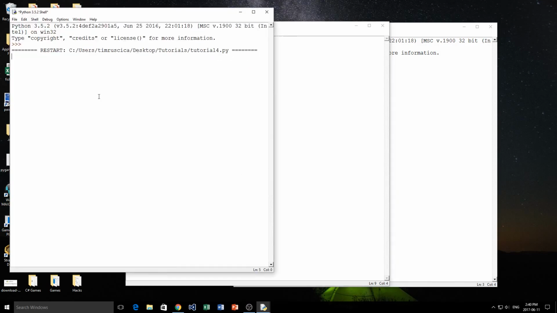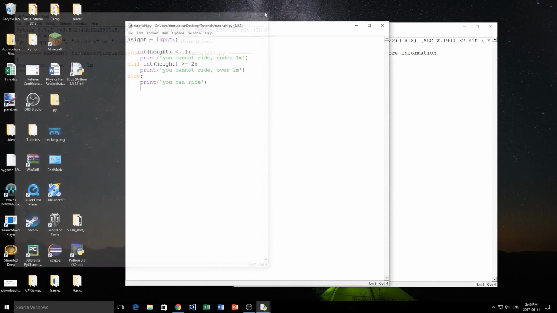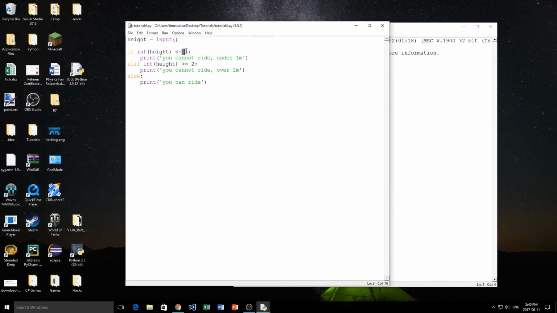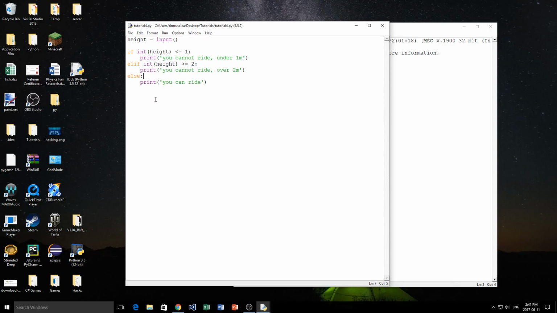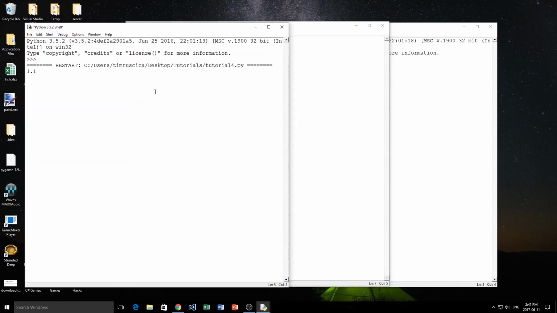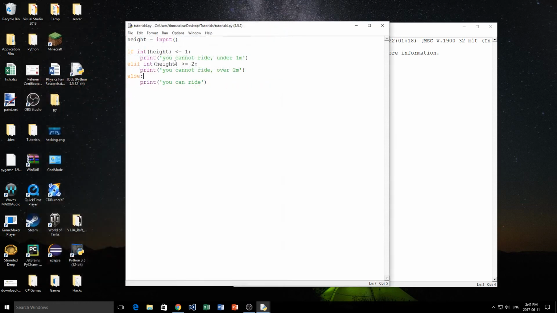If I put in 1, you cannot ride under 1 meter. Okay, so less than or equal to 1, right? Okay, let's try again now. We'll do maybe a number greater than 2, so let's say we put 4. It says you cannot ride because you are over 2 meters. And then again, if we do a decimal number, maybe 1.1. Okay, so we've run into an error there. That's fine, just because we can't convert a floating decimal point into an integer. But yeah, I hope you get the point from that example here.